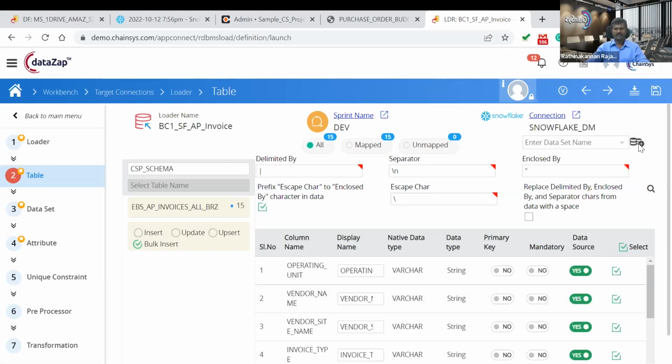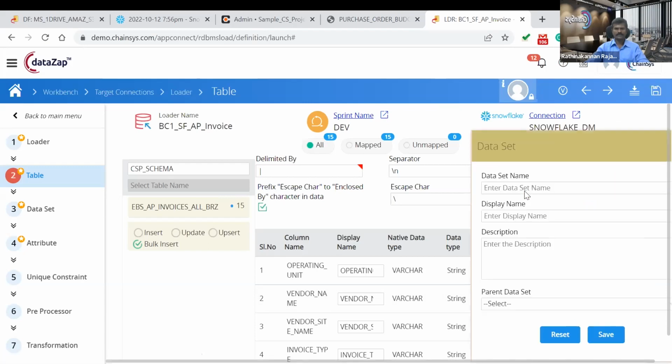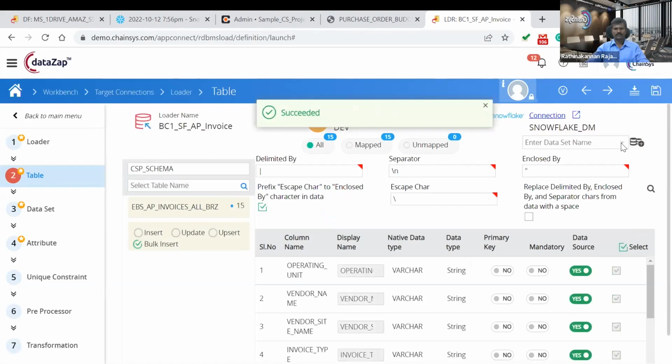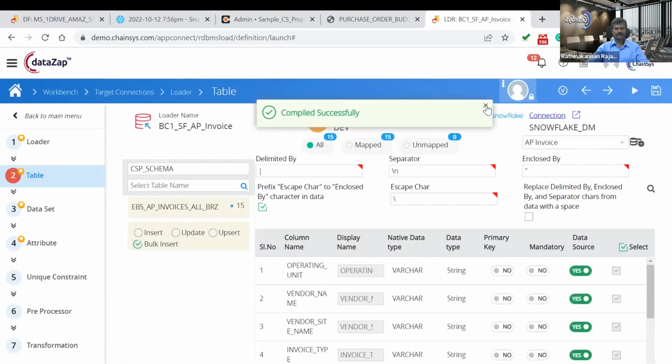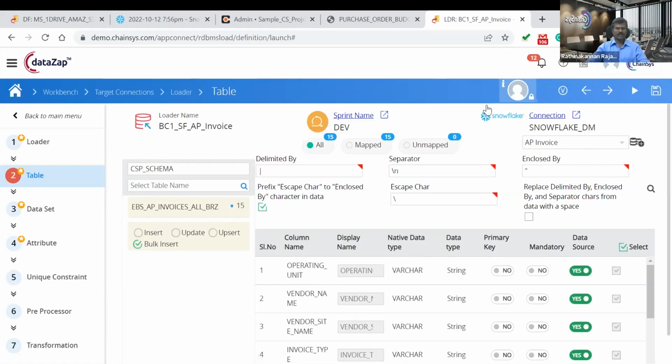I have selected all the columns, and I'm going to create a data set. I add all the columns to this data set. Done. Now compile the loader. The loader has been compiled. So these are the very basic steps in configuring a loader. Just for moving data from one system to another system, this configuration is enough.